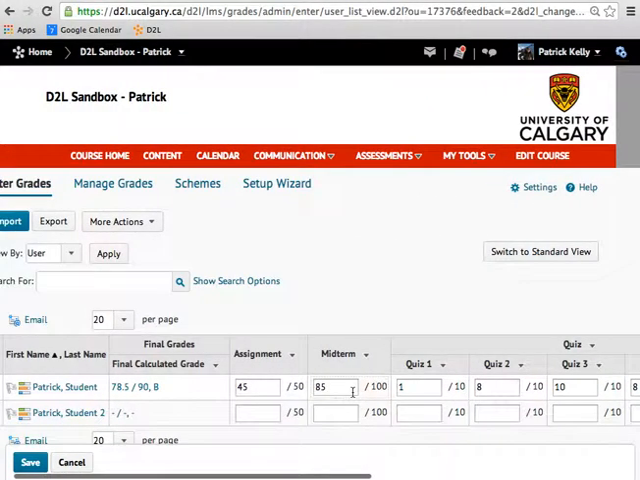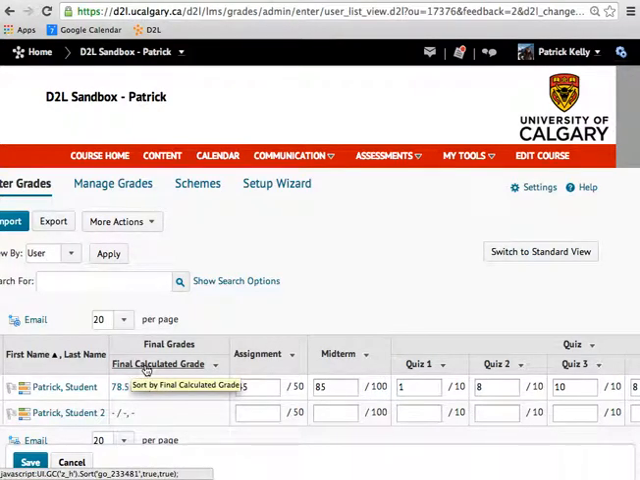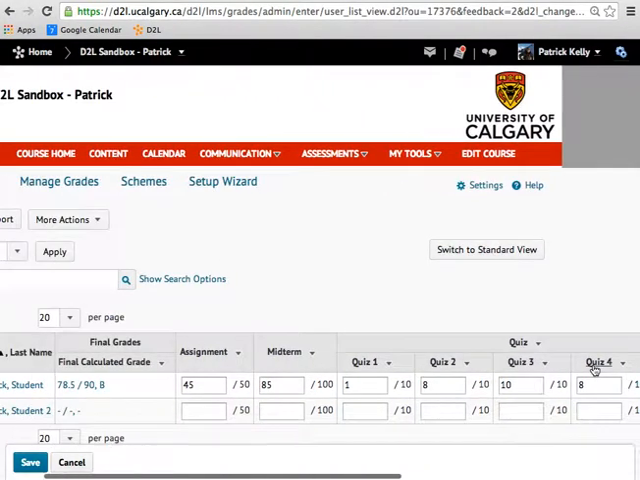The next option is to release our final grades to students. Now, I can release my final calculated grade or my final adjusted grade. We set this in the wizard. You can also change which one to release in the settings.